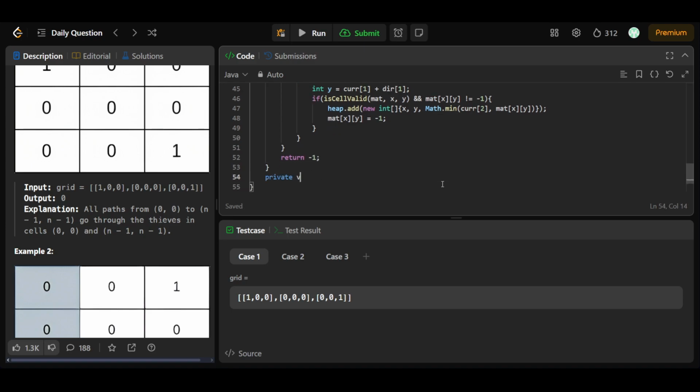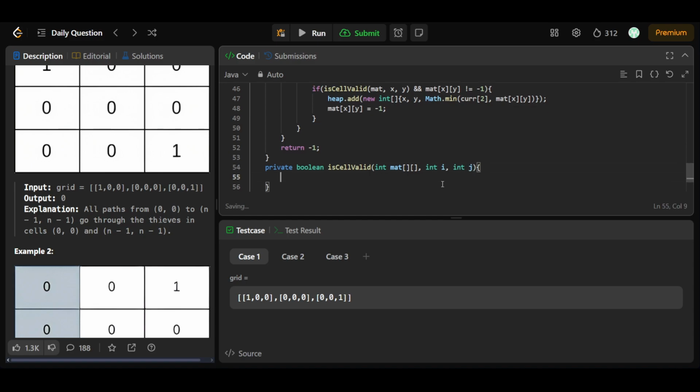So now let's just quickly write the function, that will be private boolean is cell valid, which is having three parameters, the matrix, the i, and the j. Okay, so for this we'll be having a return: i should be greater than or equal to 0, and i should be less than the number of rows. Instead we should have passed n, and j greater than or equal to 0, and j less than matrix 0 dot length. Okay, and now let's run it.